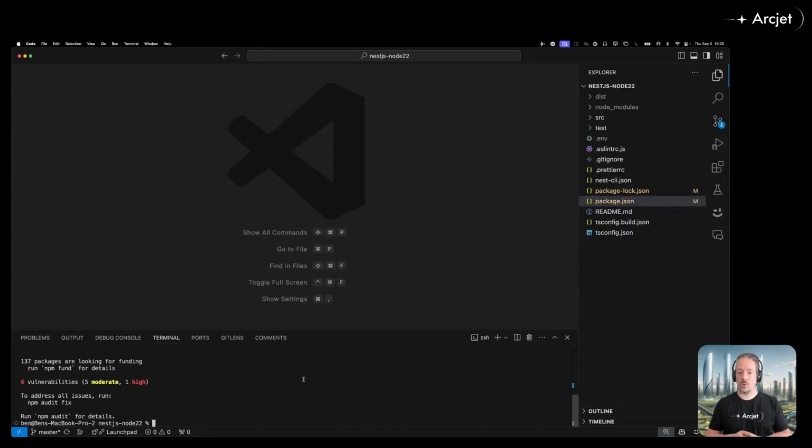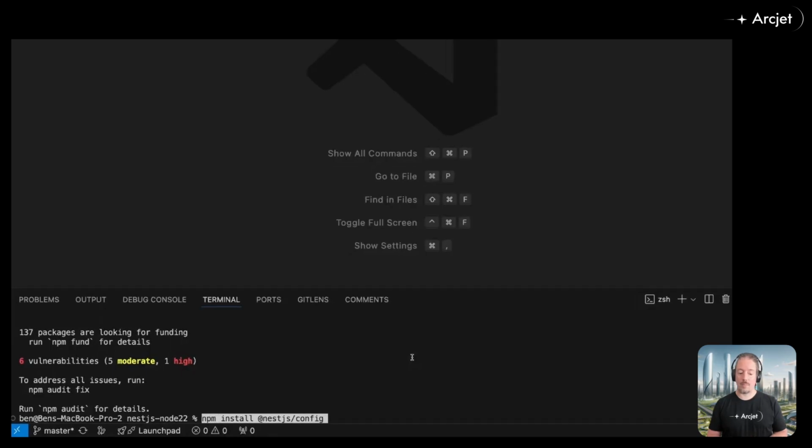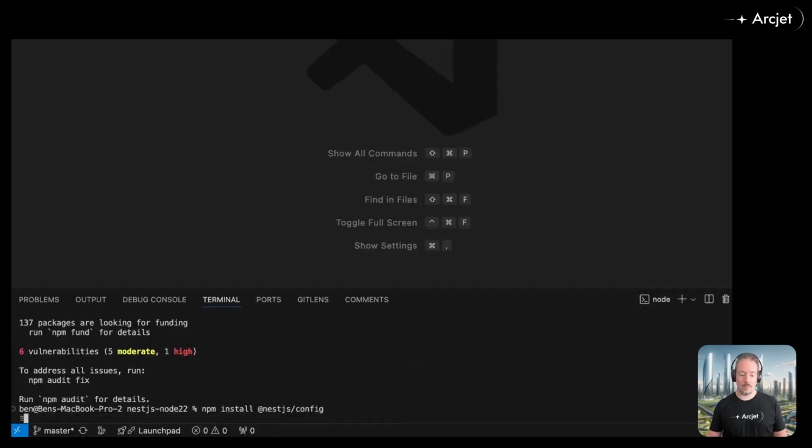Next, we'll want to install NestJS's configuration module that's going to allow us to pull this information out of the environment file. So we're going to run npm install @nestjs/config.